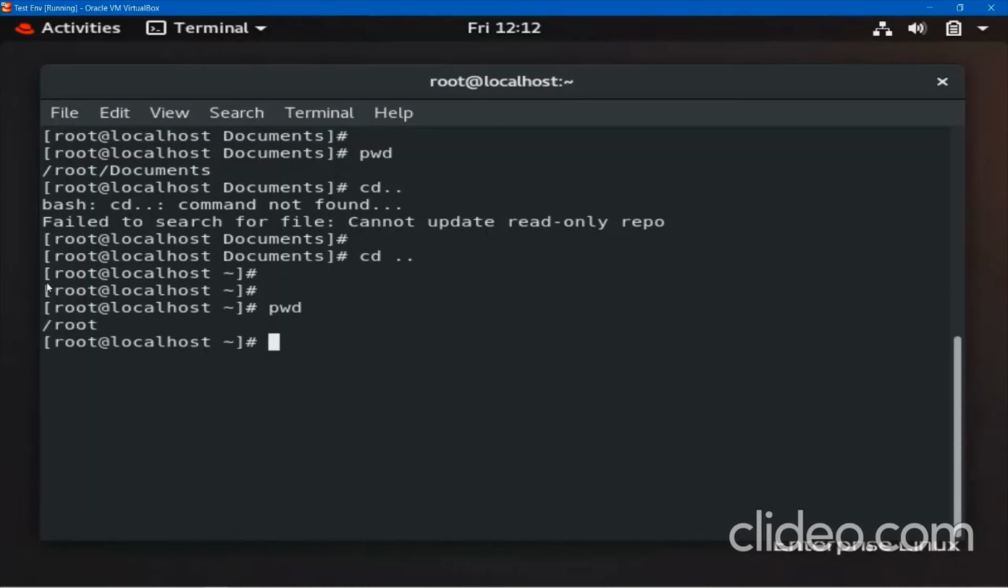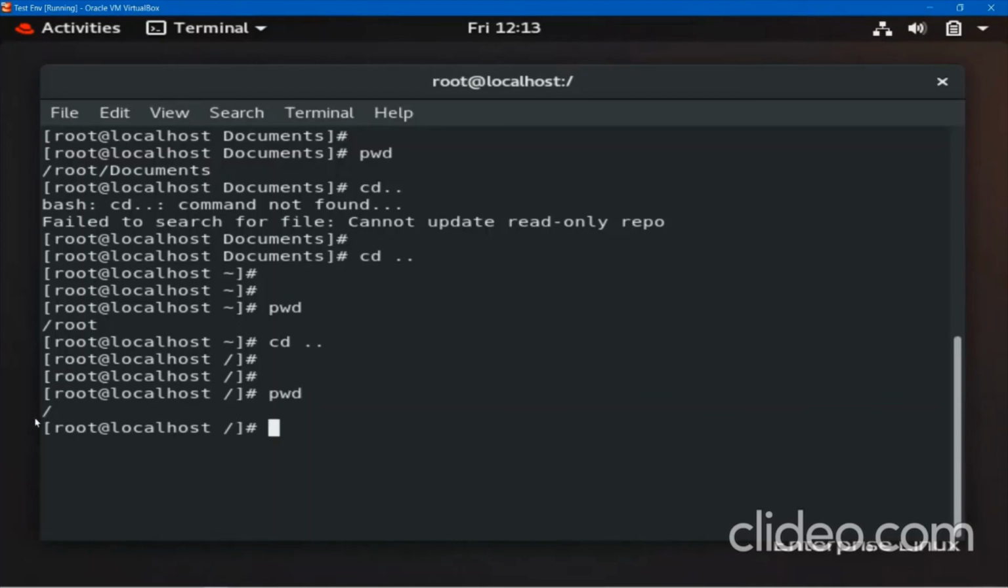So if I want to go back to /, how can we go? cd space dot dot. See here, this symbol changed. Now if you do pwd, you can see you are inside the / folder.